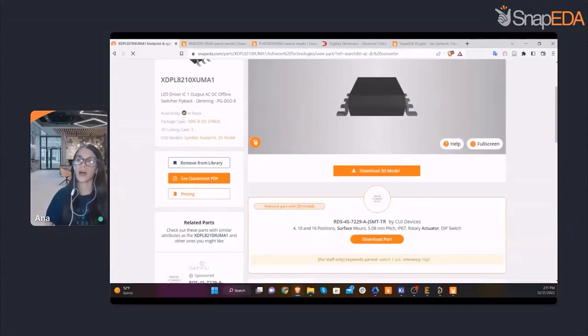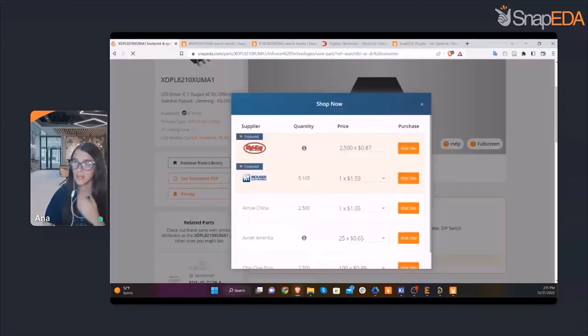You also have the datasheet button, so you can check the datasheet. You can check the pricing button, which will allow you to check the availability from different distributors. For example, here we have DigiKey, we have Mouser, we have Arrow, and you can see their stock, their price, and you can go directly to their website if you want to purchase.